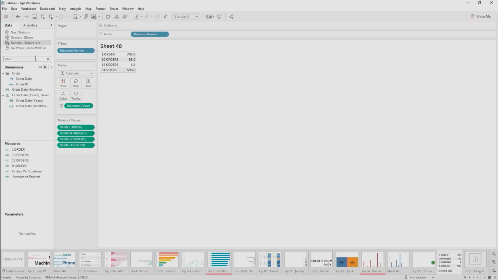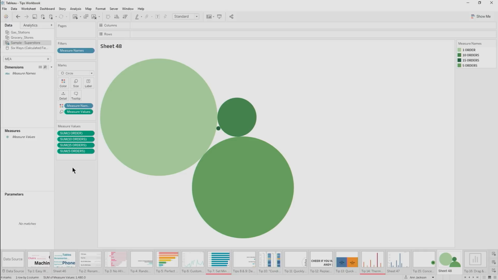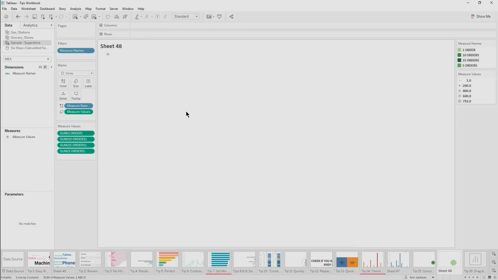I'm going to go ahead and find measure names, and I'm going to drag that onto color. I'm going to take my measure values and put it on size. I'll change this to circle, and this guy needs to go away. So you get this gnarly bubble chart. All you need to do is go to Analysis, Stack Marks, turn them off. I'll make this larger for you guys to see here.